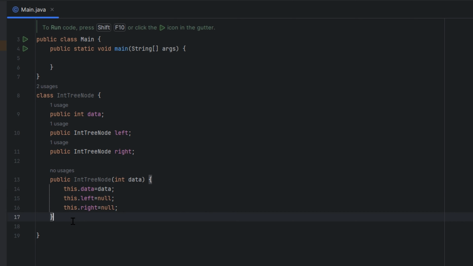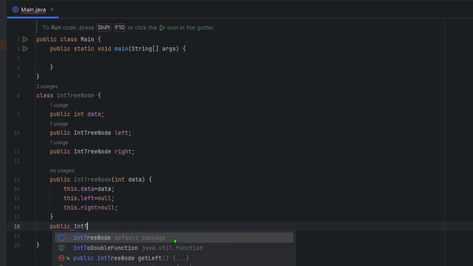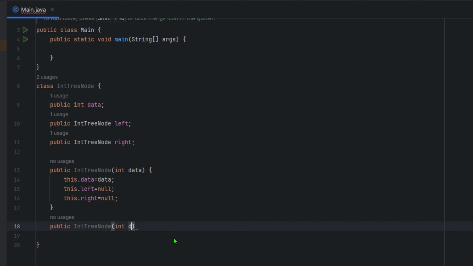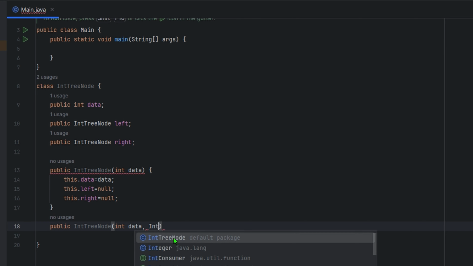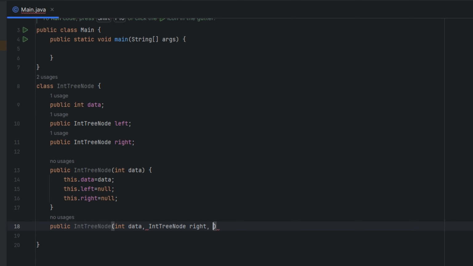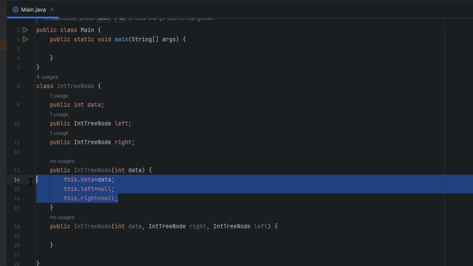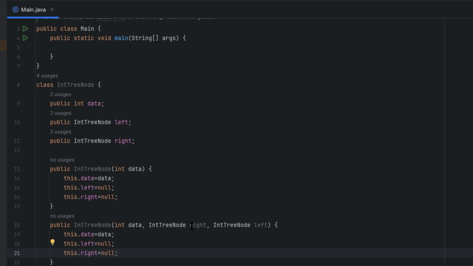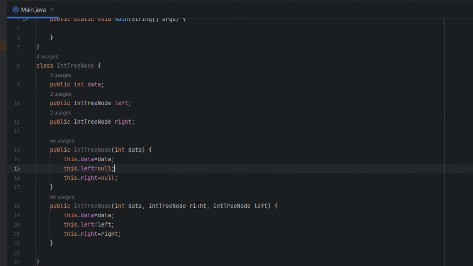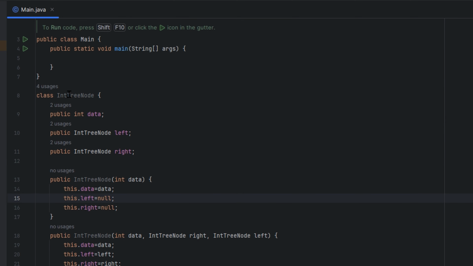If you are passed left and right values, that's totally fine. You can make a constructor for that as well. Public int tree node. Inside of here, we'll pass in int data. We're also going to have to pass in an int tree node right, and also an int tree node left. Oh my goodness, I really can't spell. All right, so inside of here, you're basically going to have the same thing as this, except you're given values. So instead of passing in null for left and right, you're going to want to pass in left and right. And that's pretty much it. This is how we would make a basic int tree node. You have these three variables, you have these two methods to initialize everything.